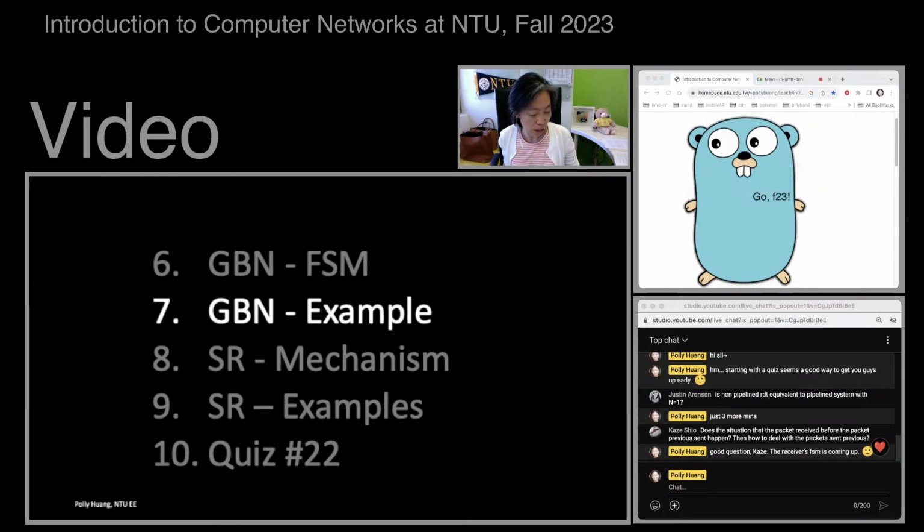Okay, good. Now let's exercise Go-Back-N with an example. The example is not that hard, but as you can see, the Go-Back-N mechanism's complexity is higher. So this example, although simple, is going to take a longer time. So I'm breaking it into two parts.